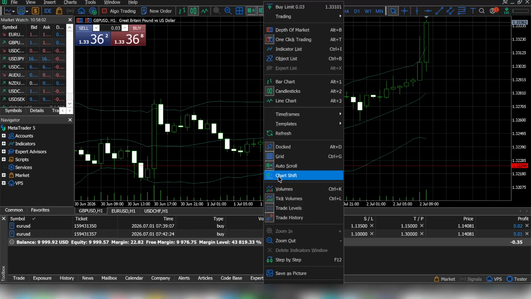I hope this tutorial was helpful in guiding you through enabling the chart shift on MetaTrader 5. By taking advantage of features like this, you can enhance your trading efficiency and comfort.